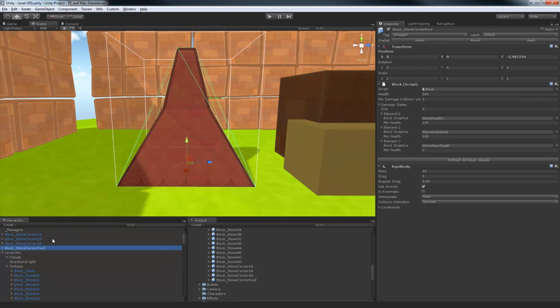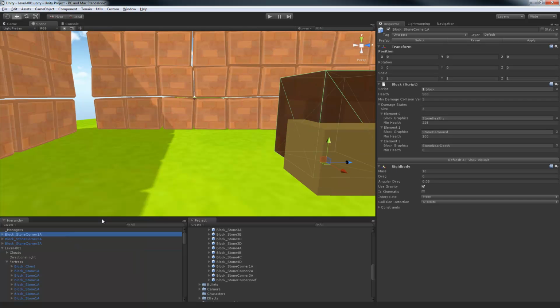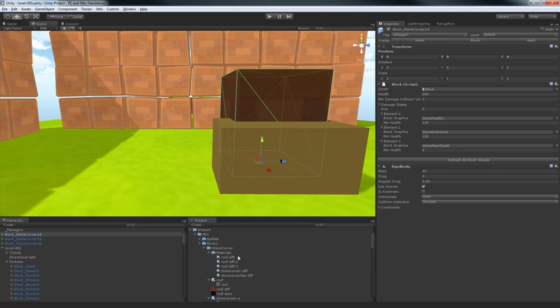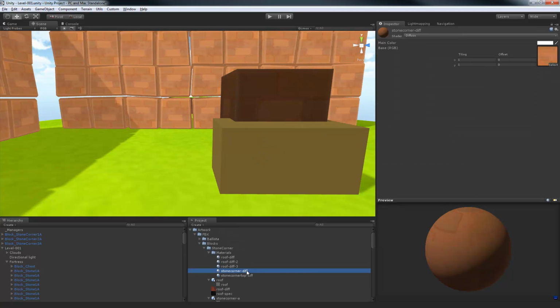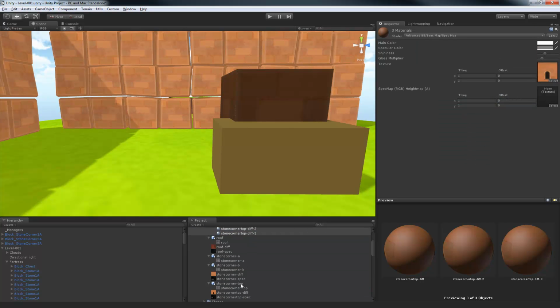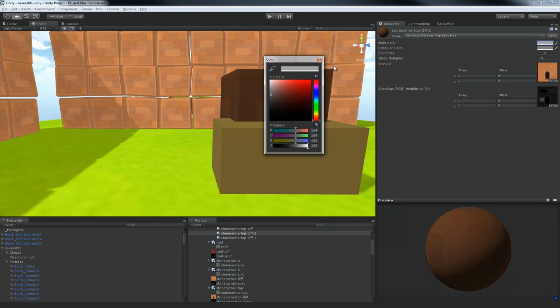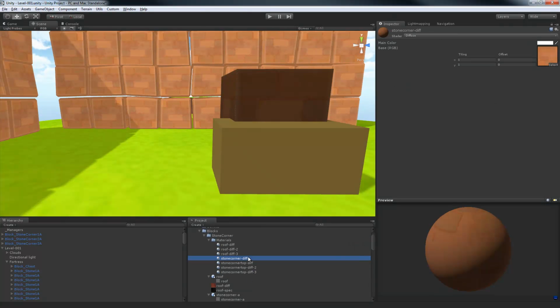Well, one thing with that roof, I did mess up the position. Alright, now where's these stone corner? Stone corner top, spec. Same with this one. And this guy.